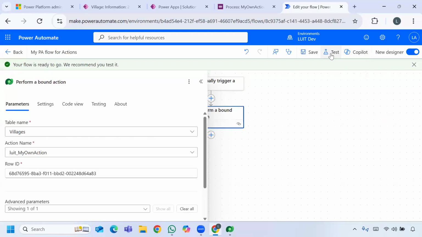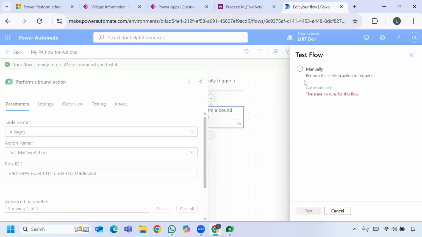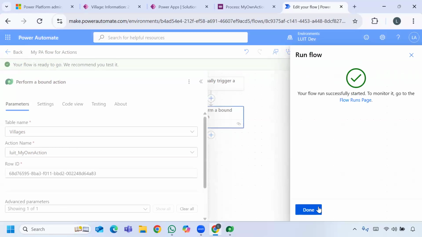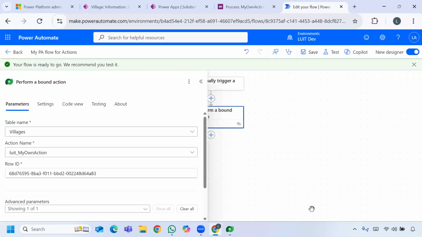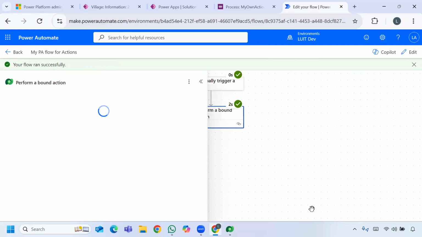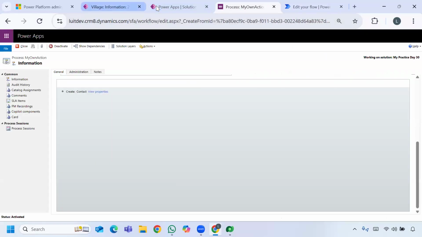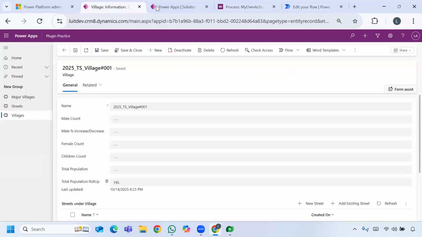Now you are ready to test. So click on this test. You have the GUID hardcoded, right? Nothing to worry. And I'm triggering manually because this is an instant workflow, or Automate flow. Your flow runs successfully. What will happen when my flow executes? As per my logic, it has to create a contact, right?